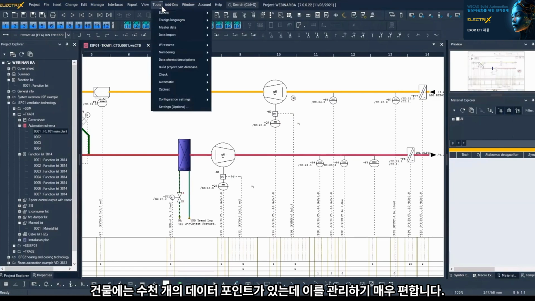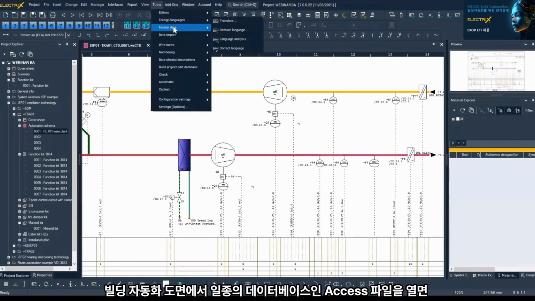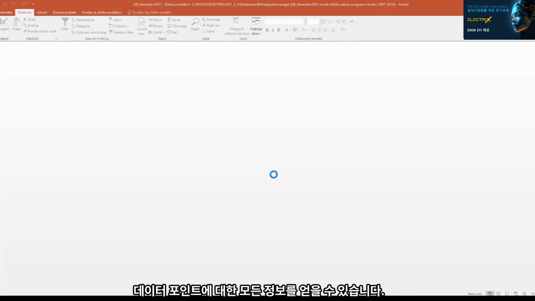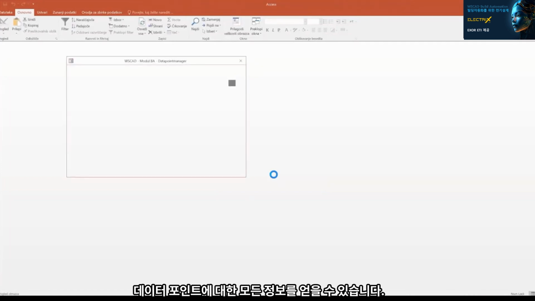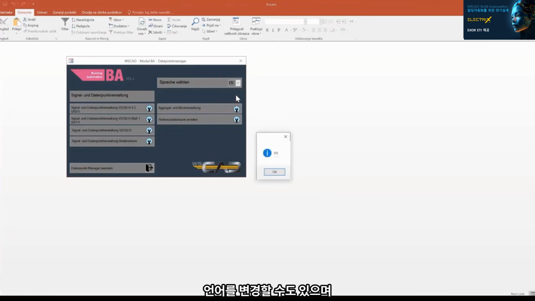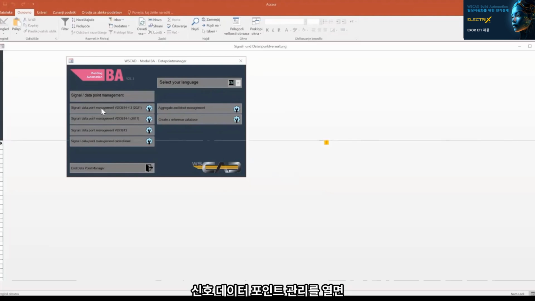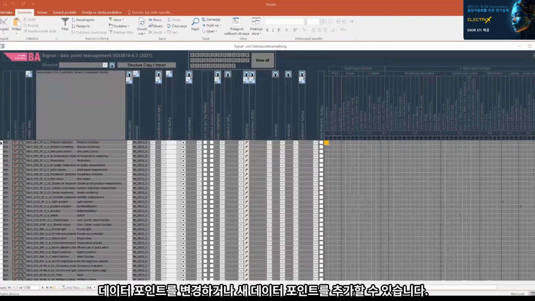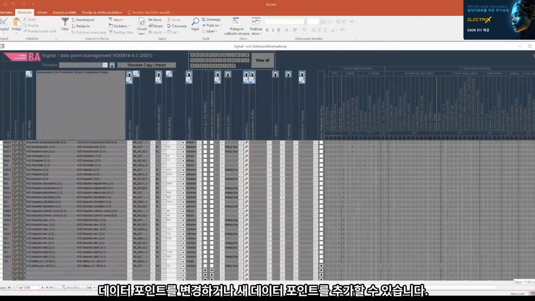Yeah, maybe we have thousands of data points, so that's very, very good. So if you open this data point manager, from an Access file, this is kind of a database from the building automation model, and here we have all information about the data points. So we can change the language. And if we open the signal data point management, here we have all information. We can change the data points, and we can add new data points.